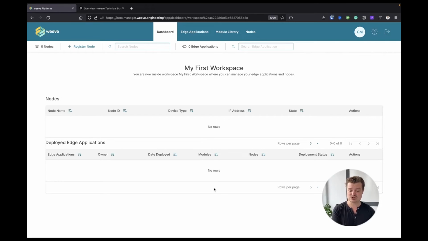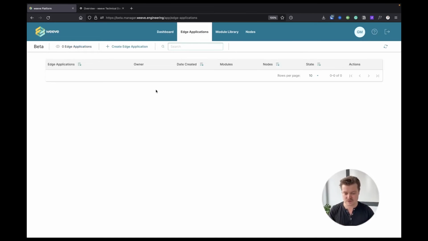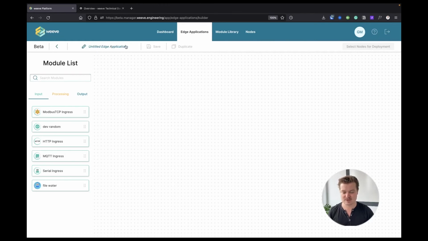But in the next video, I will show you how to register a node. And in the third video, I will walk you step by step through the process of creating an Edge application. But I will already give you a high-level idea of what it is about. So if you click on Edge applications, you also see we didn't create any Edge application yet. So we can create Edge application.